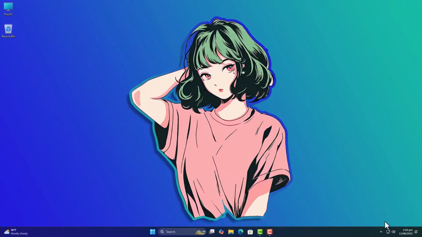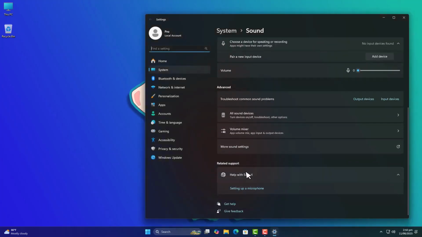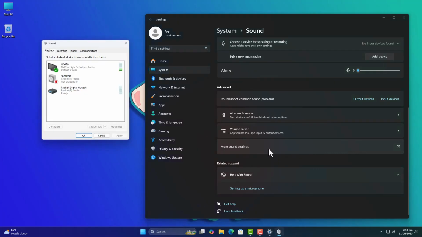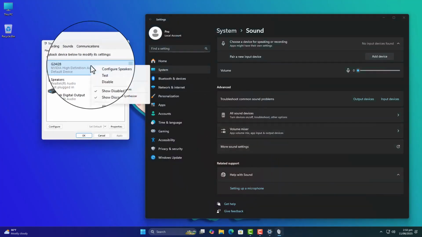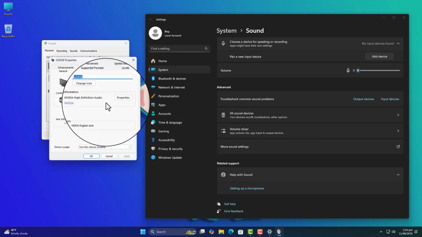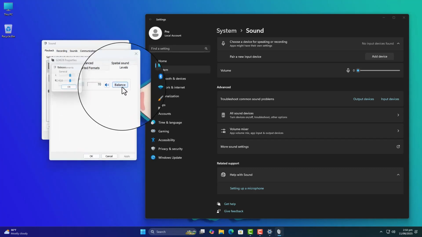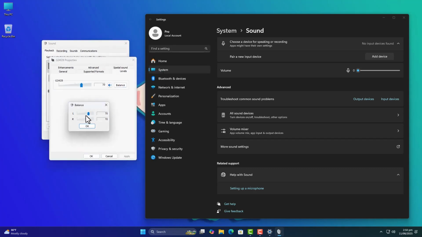Next, fix any balance issues. Right-click your speaker icon, select Sound Settings, scroll down to Advanced, click More Sound Settings. This will open the classic sound panel. Select your active device, click Properties, then Levels, and hit Balance. Make sure the left and right sliders are equal, not one low, one high.